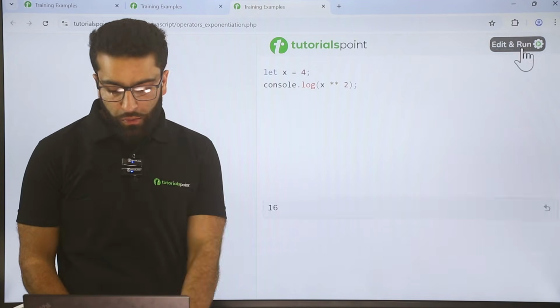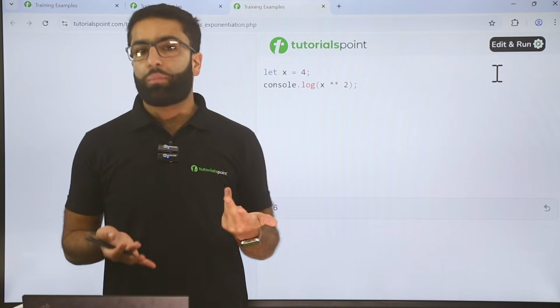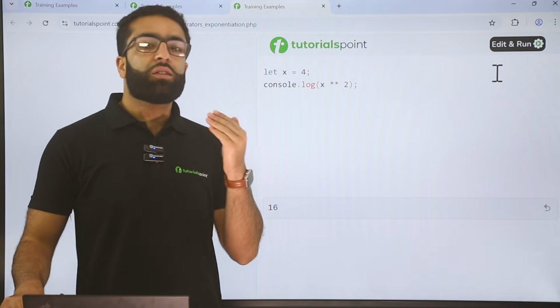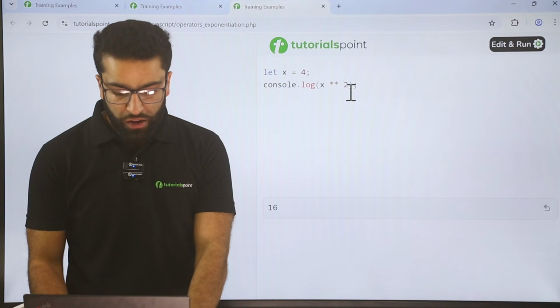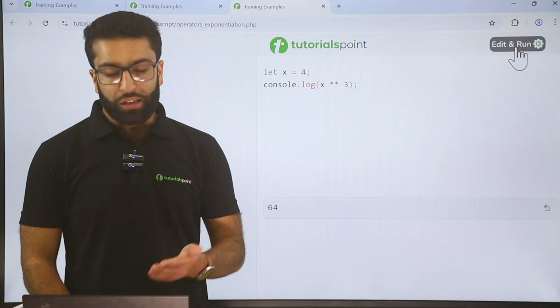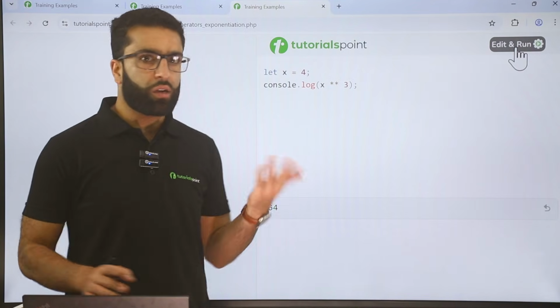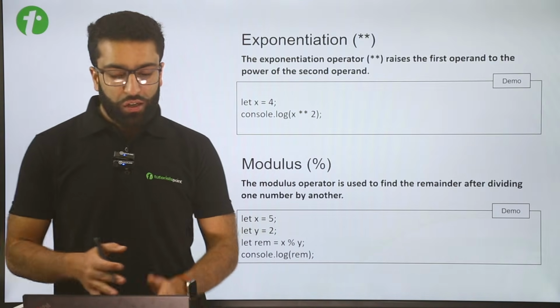I'm going to run this, and it is printing 16. So this is basically doing 4 raised to the power of 2, or we can say that it is 4 square in this case, right? If I change this, if I make this 4 cube, right? So this will be 4 raised to the power 3, or I can say 4 cube, which is 64. I hope you got it. It's very simple actually, right? So this was the exponentiation operator.